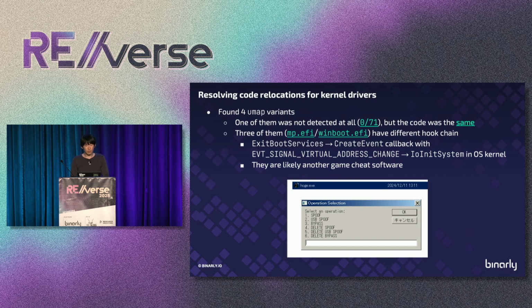One of them was not detected at all, but the code was the same as the binary downloaded from the GitHub release page. Other samples have a different hook chain from UMAP, but we concluded they were likely another game cheat software, after checking the compressed parent binary from VirusTotal.